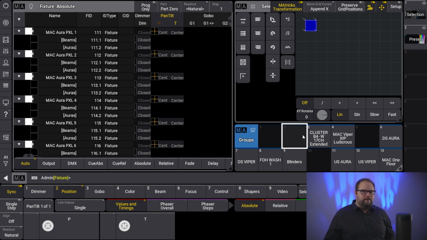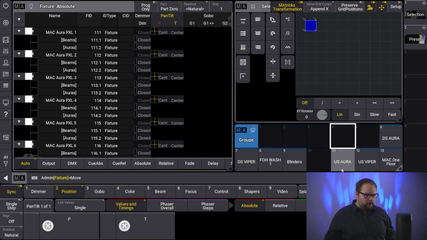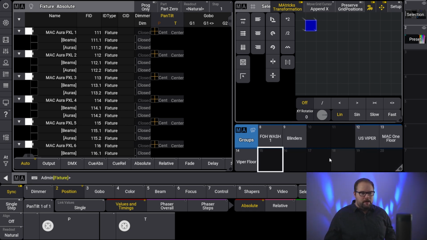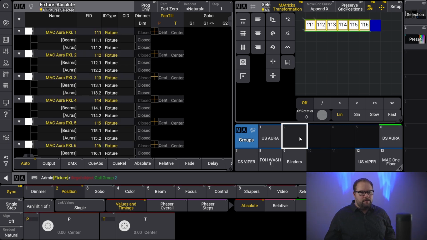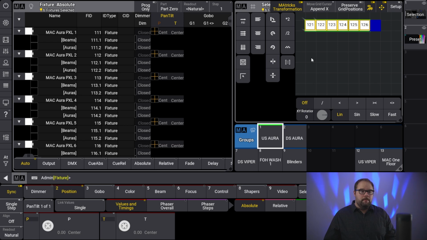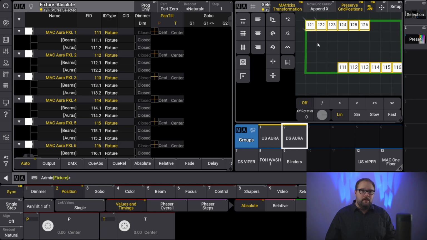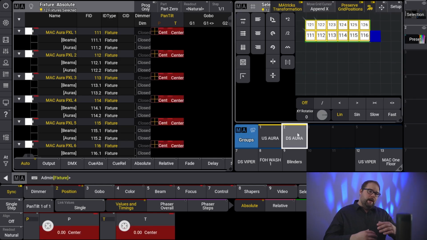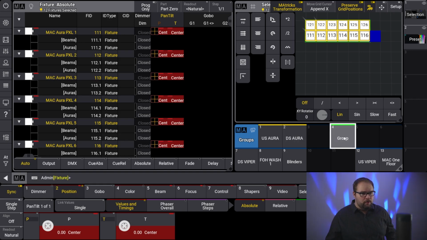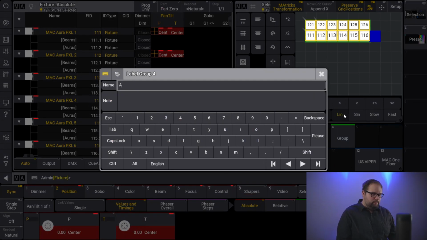Now that we have some basic groups created, we can now take those and expand them into something bigger. So I'm going to get rid of those guys. And we're going to look at our auras for a second. So we have our upstage auras and our downstage auras. Pretty straightforward. So I'm going to put our upstage auras there and our downstage auras. I'm going to click in the grid view here. And wherever you move this box is where your next selection will go. So I'm going to click right underneath that. And now I have the auras aligned in a group. I'm going to store that as a new group and label it auras.